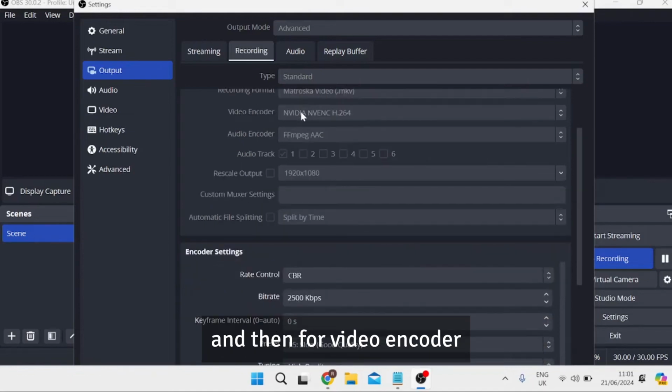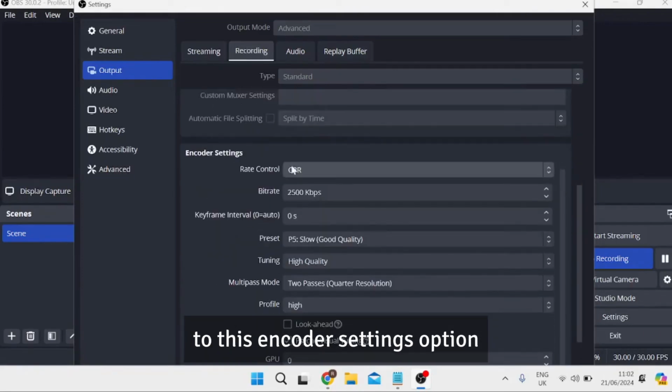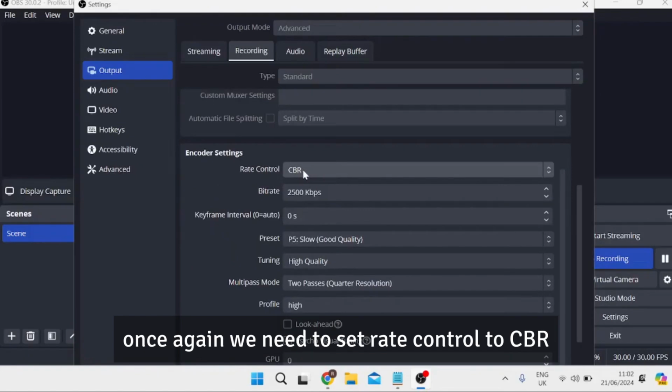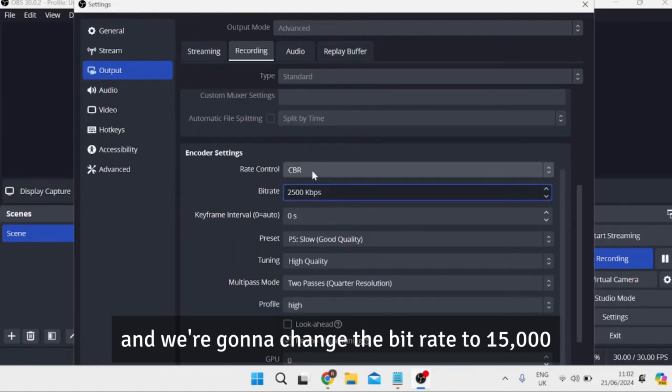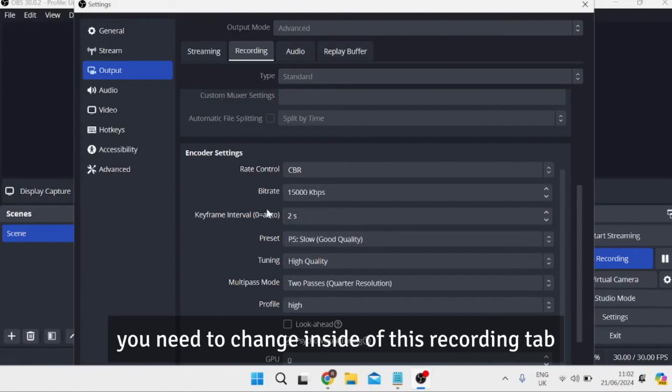And then for video encoder, we want to change this again to NVIDIA. But if you have a poor graphics card, then you can change this to X264. Then come down to the bottom to this encoder settings option, and once again we need to set rate control to CBR, and we're going to change the bitrate to 15,000, and we're going to set the key interval to 2 seconds. And then that's all the settings you need to change inside of this recording tab.